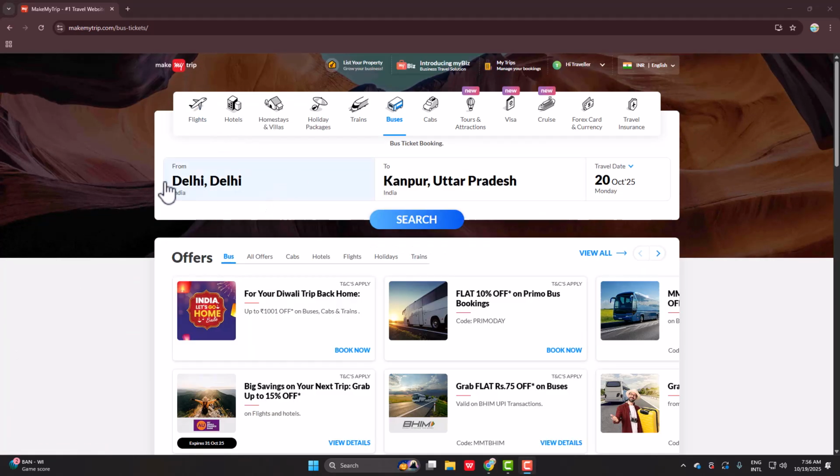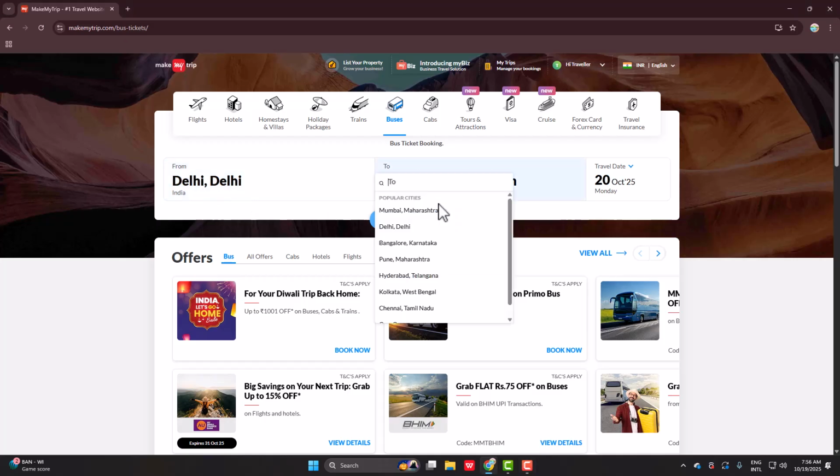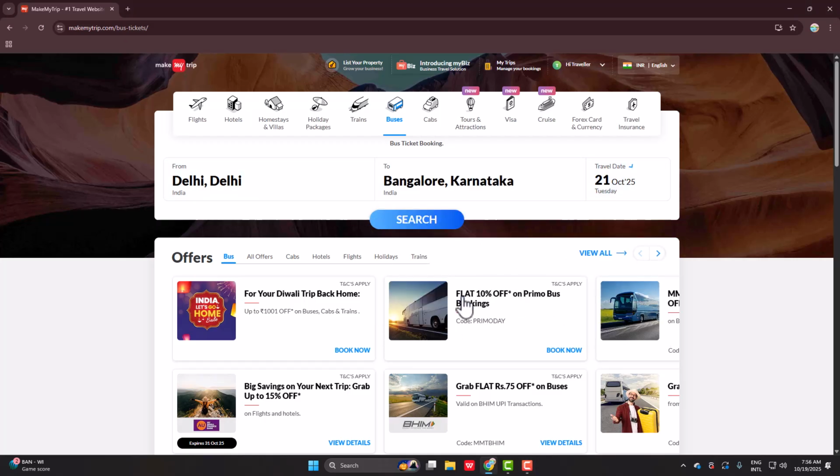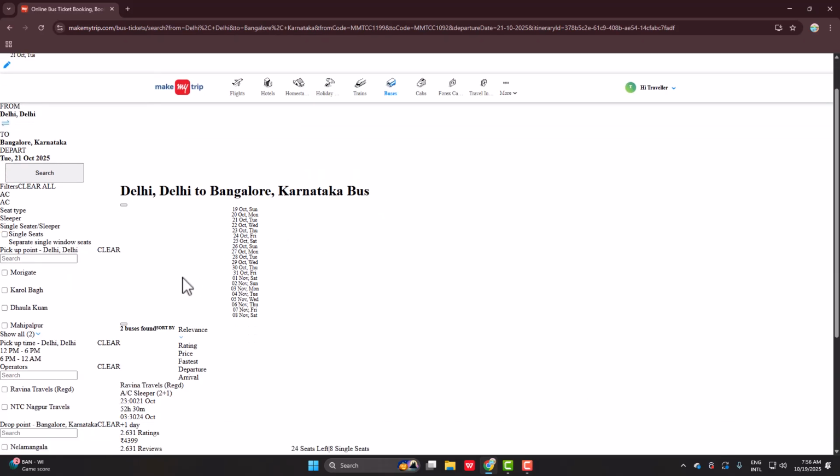Now you want to simply go ahead and select from where you want to take the bus and to where you want to take the bus. So for example, let's say I'm going to take the bus that day, and simply click for search. As you can see, they'll show you a bunch of buses that will be available.